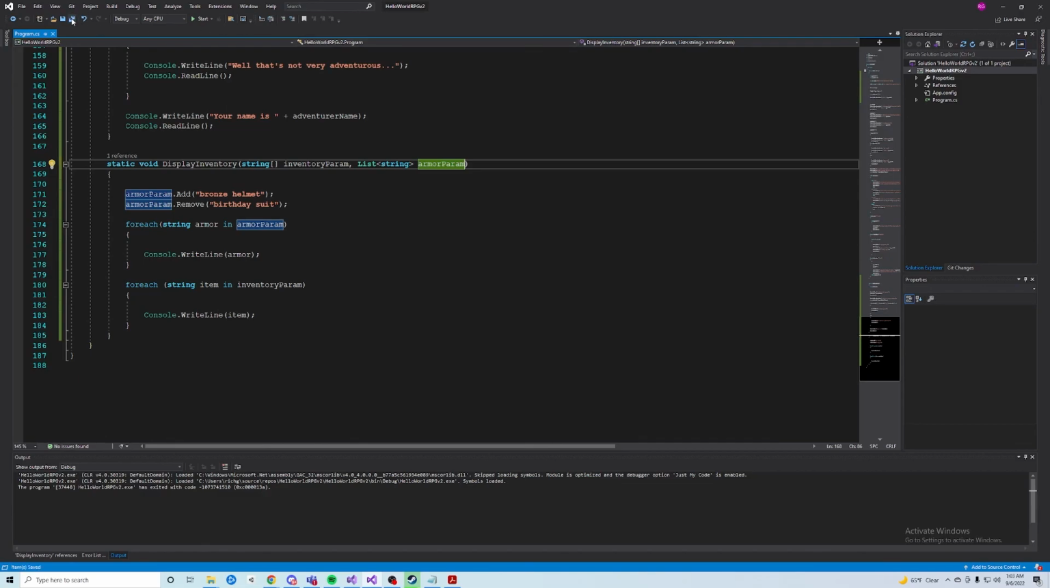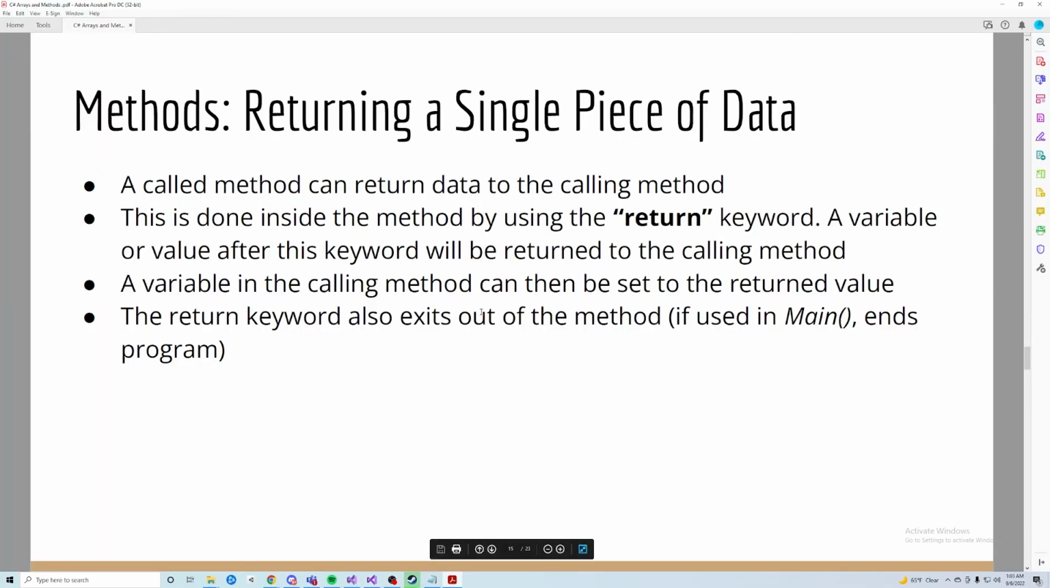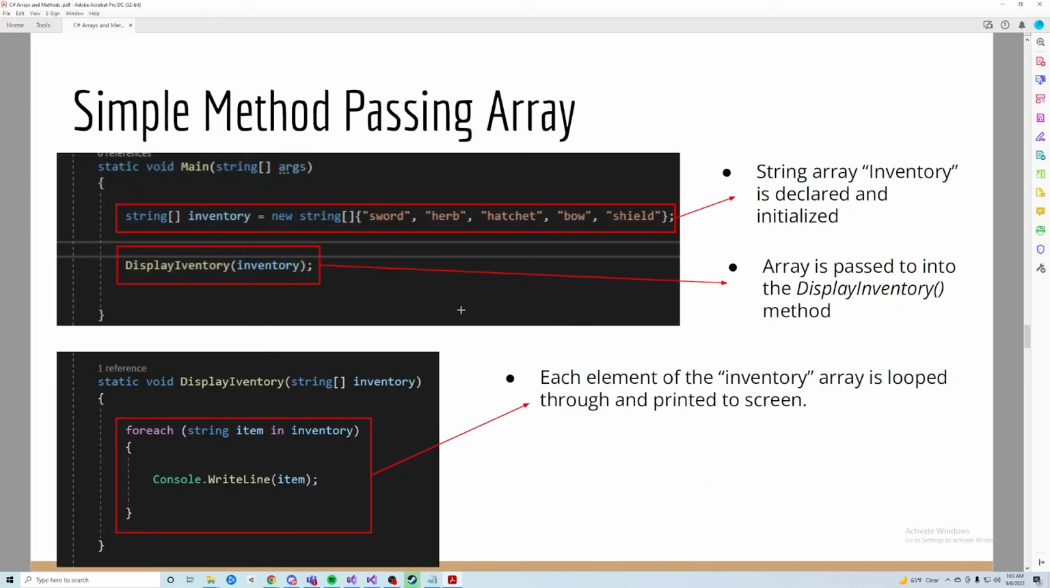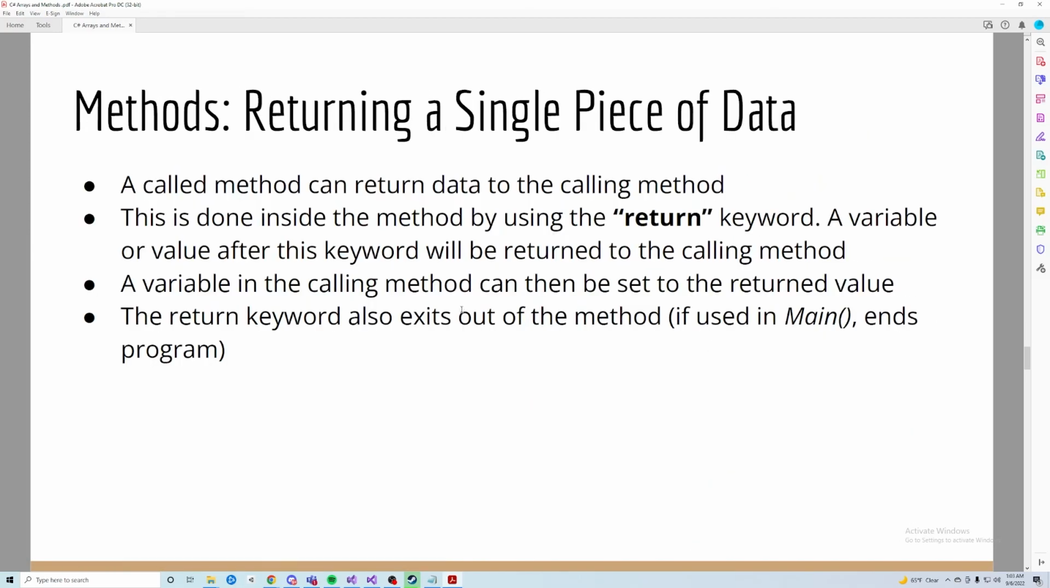Okay, so we'll go ahead and save that. And we can go ahead and move on to returning a single piece of data here.